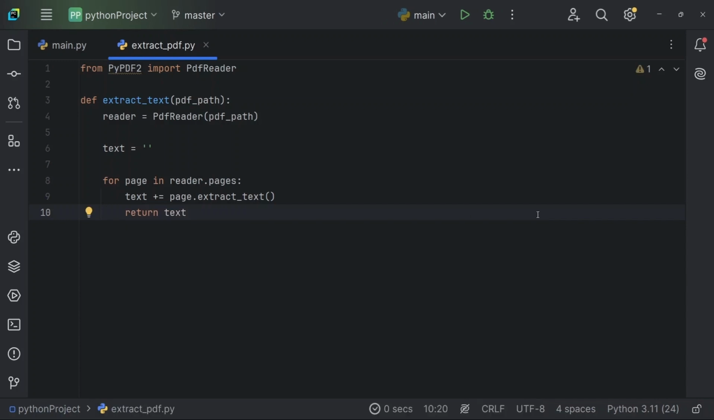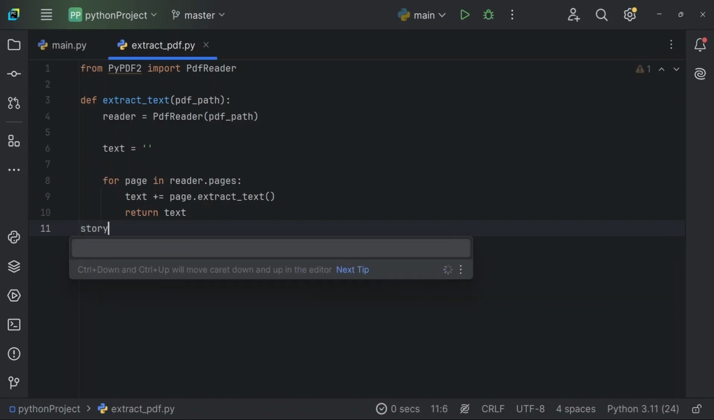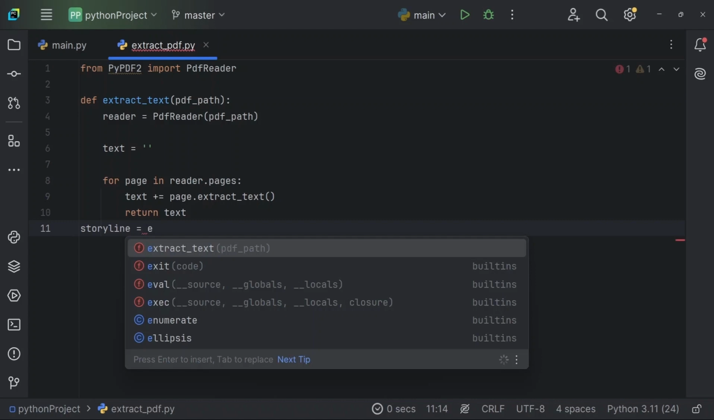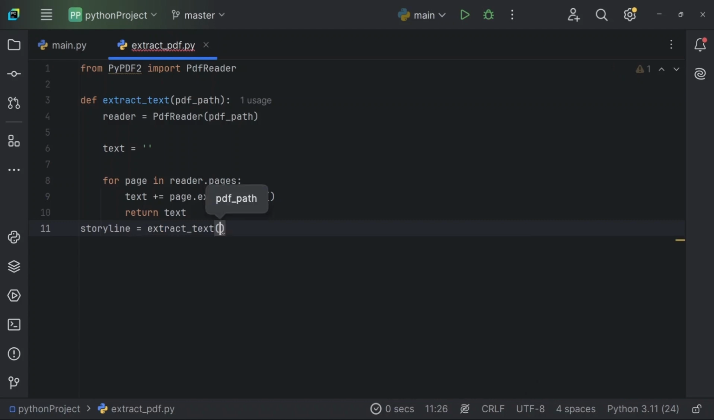Now let's call our function. So we're going to create a variable named storyline, which is going to store our function, and it's going to be equal to extract_text and the PDF path. I've not yet created the PDF. So now let's go to my browser and create a PDF.